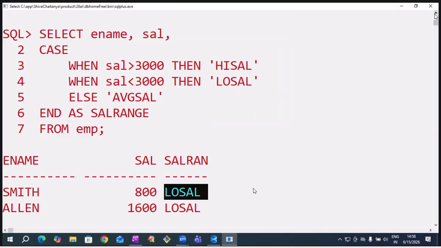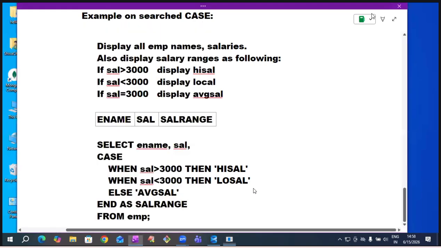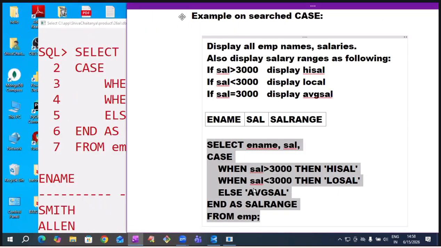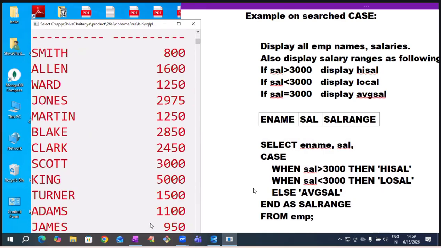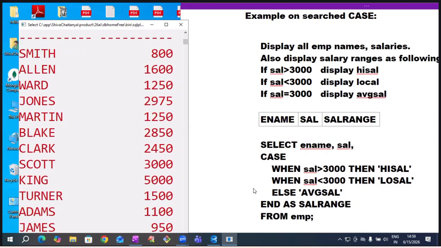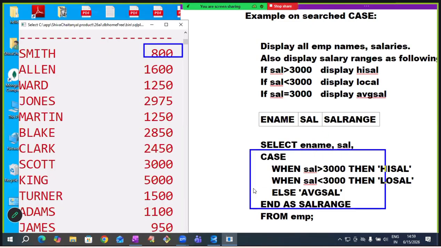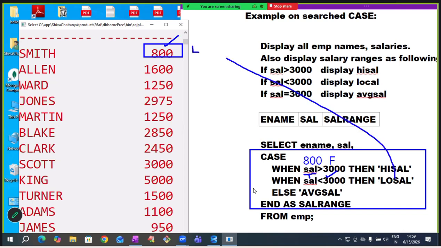How it is working, understand this. How it is working, let me explain clearly. See here. Understand now. On first row, this case applied. What is first employee salary? 800. Here it's checking the condition. 800. Is it greater than 3,000? 800. Is it less than 3,000? True. So it returns low salary. Low salary we are getting.